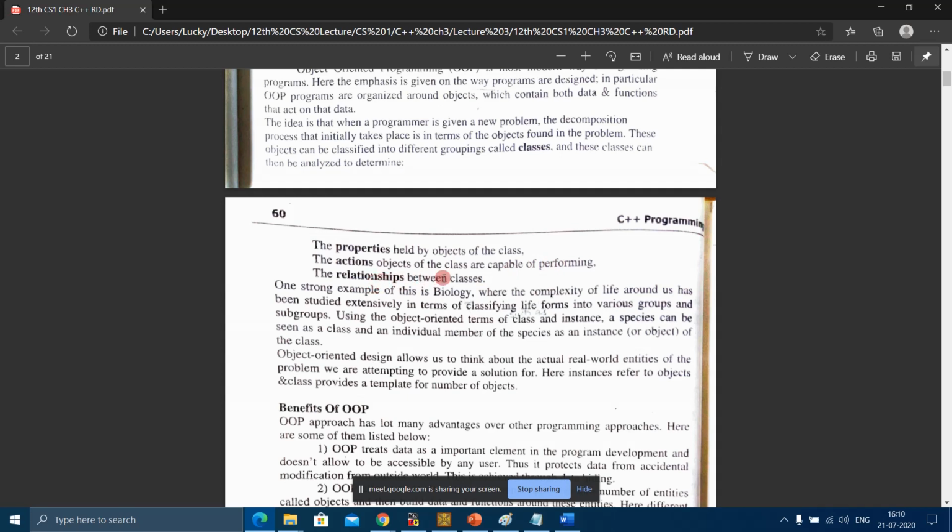And the relationships between classes, this we haven't discussed yet. This will come across when we do inheritance. There is a concept in object-oriented programming that determines the relationship between two classes. So this we will come across when we do inheritance. Just keep in mind these classes are analyzed to determine the properties held by objects, the actions objects of the class are capable of performing, and the relationship between classes.